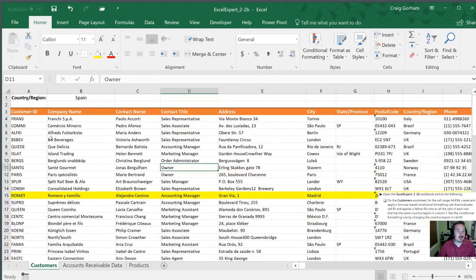But let's give it a test. So what we can do is change what is in cell B1 and see if our conditional formatting is going to reflect our new input here. So Italy's the first on the list there in row 4. So I'm going to type in Italy.